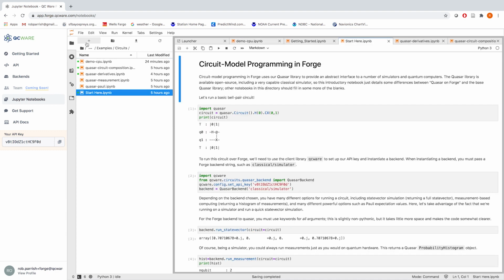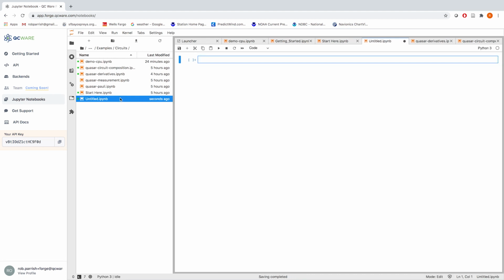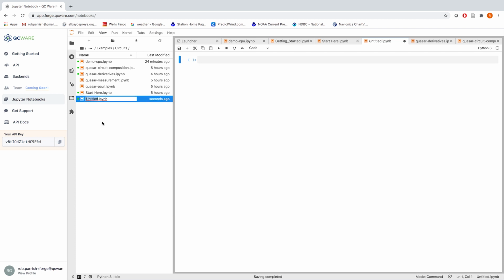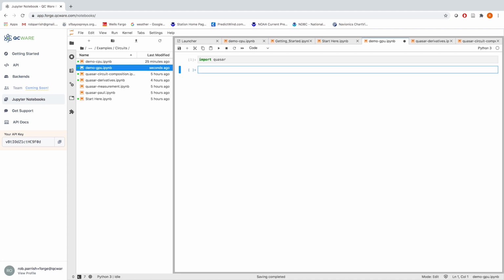So we're going to go ahead and actually build just a brand new notebook for this. If you want to see any more details of this, the Start Here notebook in the circuits actually has a good example of doing this. And so for this one, I'm going to go ahead and rename this new notebook we'll be playing with the demo on the GPU side. And again, we're going to just start with import Quasar.